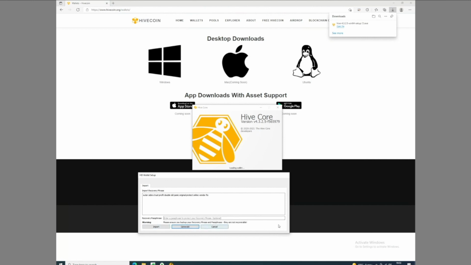Please ensure you back up your recovery phrase and passphrase. They are not recoverable. We've had a few people on the Discord channel asking, how do I recover my wallet? I don't have access to my mnemonic. I didn't back up my wallet, or I did back up my wallet, but I don't have access to the passphrase or the recovery phrase. Well, if that's the case, there's not much that you can do. So please, please, please, I don't know how to stress this enough. Make sure you back up your wallet, back up your passphrase, and also back up your mnemonic.